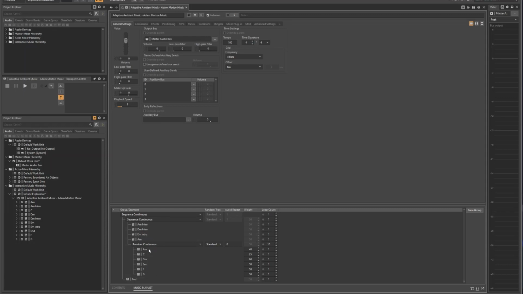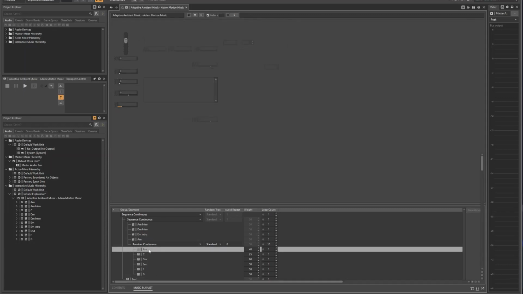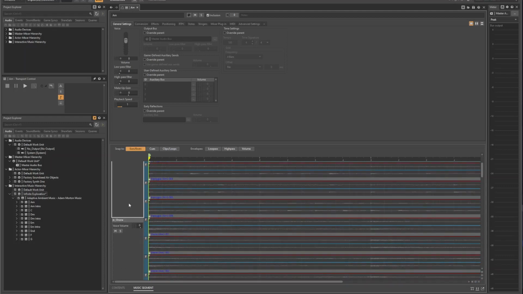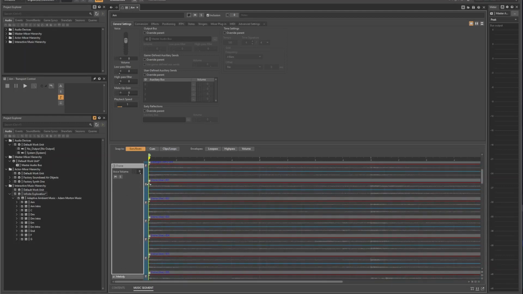So what this looks like, if we go into our A minor segment, we have our arpeggio, which is just that piano kind of arpeggio going back and forth. All of these layers will get selected at random. So when it plays through, it'll pick 1 or 2 or 3 or 4 or 5 or 6. And it'll also select a drone layer at random, 1, 2, 3, 4, 5, or 6.